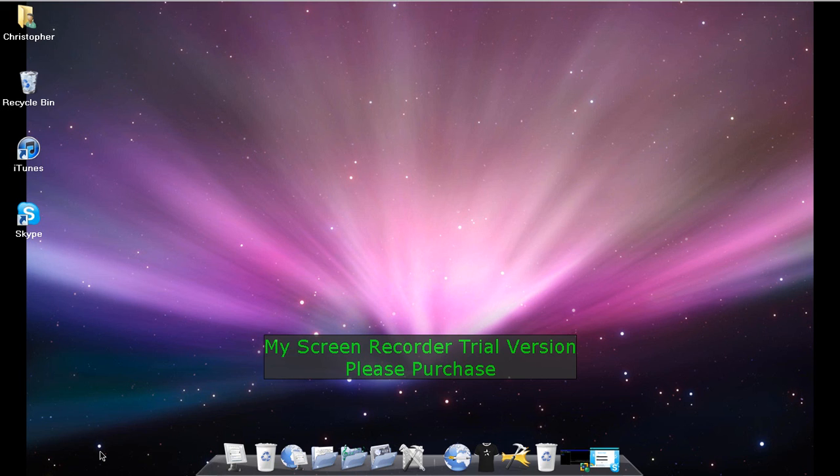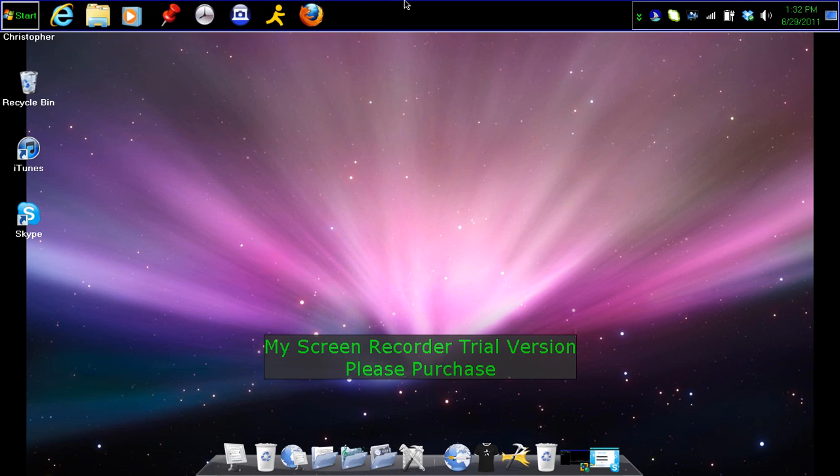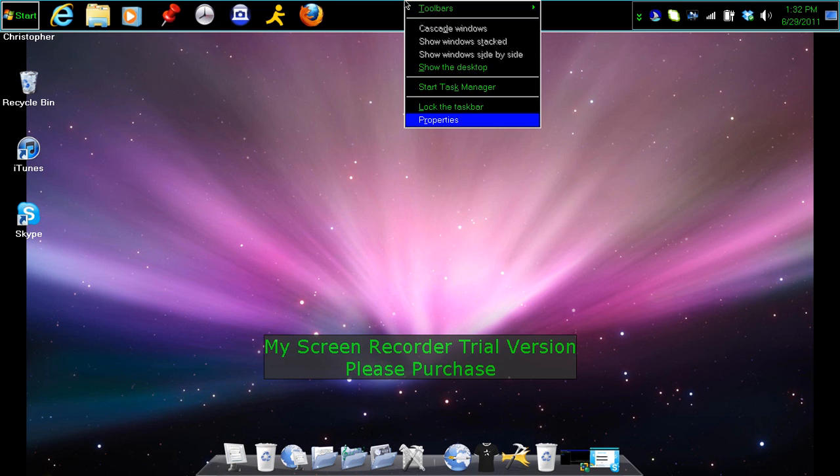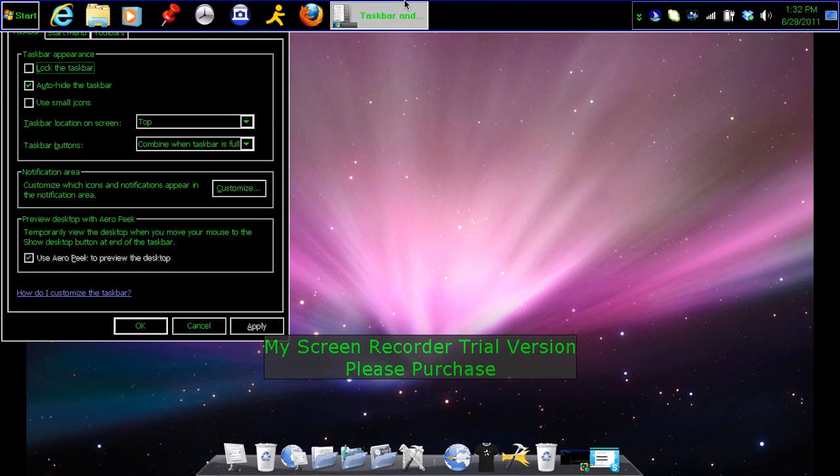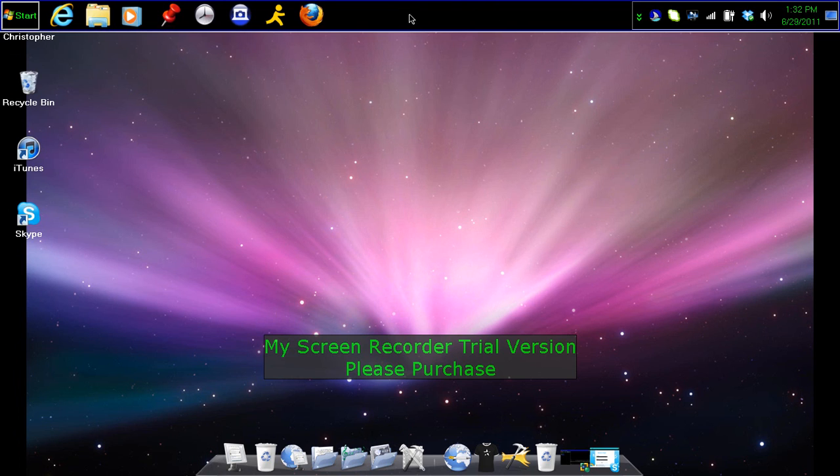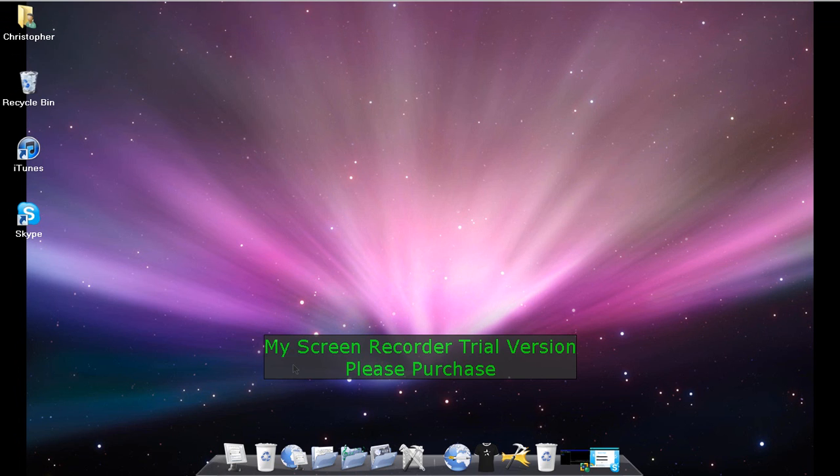And another thing I recommend is not having your taskbar in the same part of the screen as your dock, because your taskbar will come up and your dock will disappear. So I have mine up top right here. And of course you right click, properties, auto hide is checked. See what I'm talking about? And I move my mouse and it disappears.